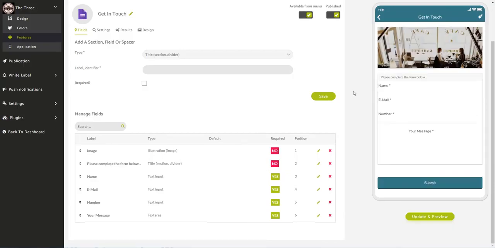So you can see now that we have a section here which says please complete the form below, and we've got the option for the person to add their name, email and phone number in this section here. Okay, so it's really simple and really easy to use.